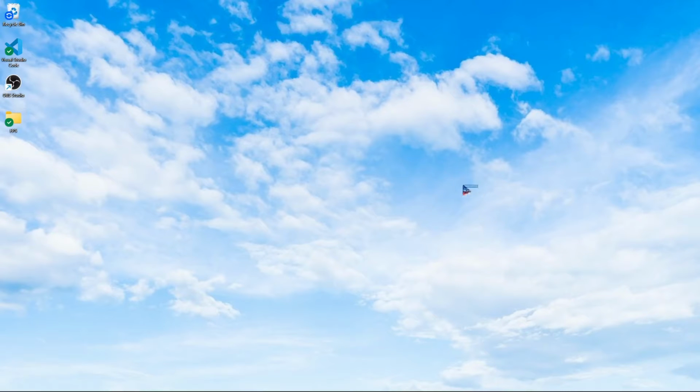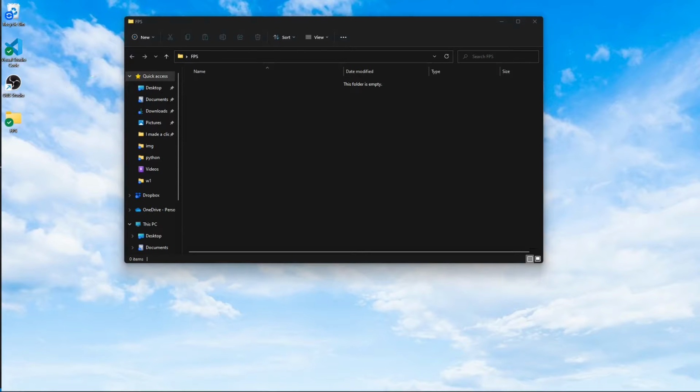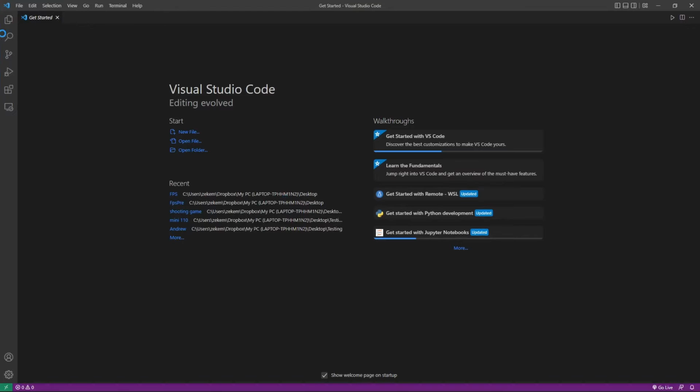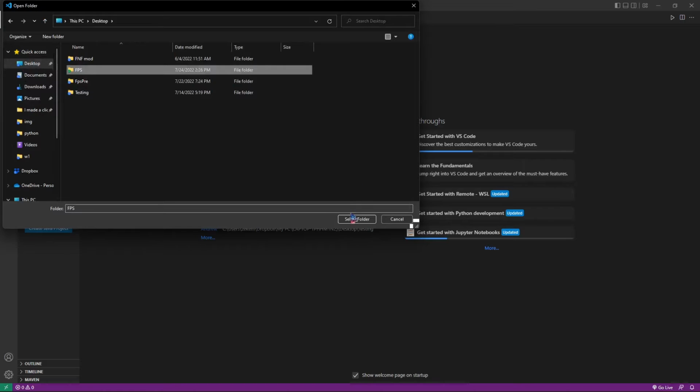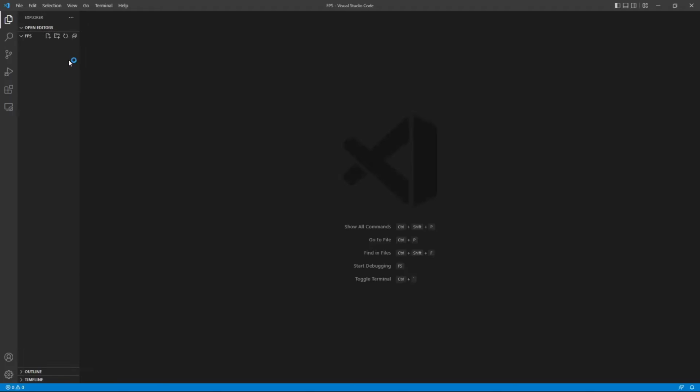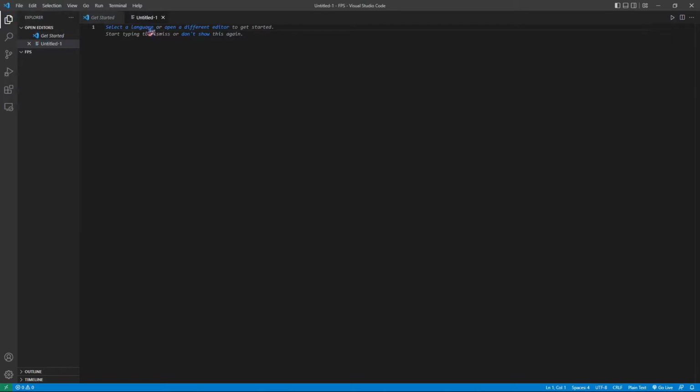So the first thing you're going to do is to create a new folder. I already have my first-person shooter. Next, you can open up VS Code and get the folder by using the Explorer. It's very good. Next, you're going to want to create a new text file, select the language HTML.